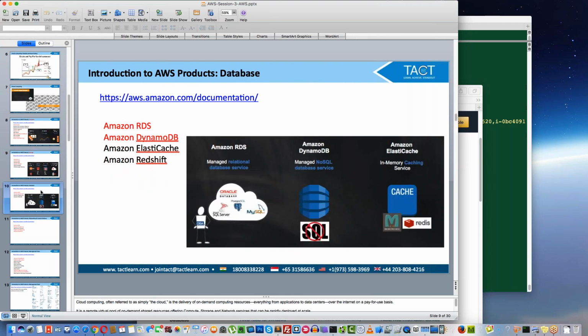And next, database, we will study Amazon RDS, which is Amazon's relational database where you can provision MySQL, Aurora DB, Oracle, etc. Then Amazon's custom NoSQL database called DynamoDB. These 2 we will study. Nothing much to study in Elastic Cache and Redshift, and that is not a part of this course.